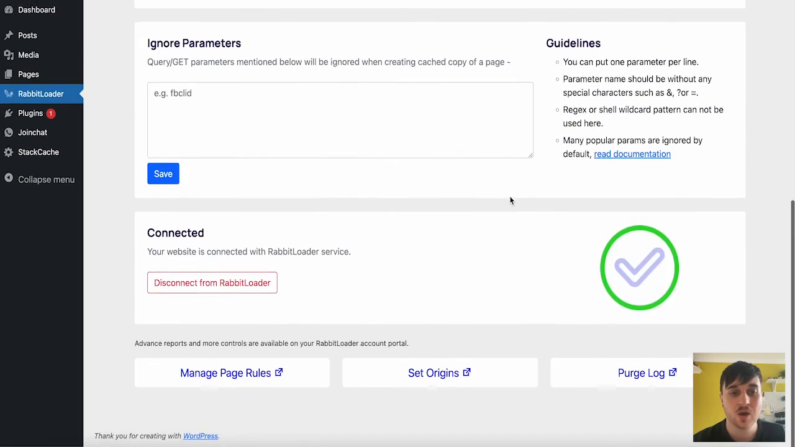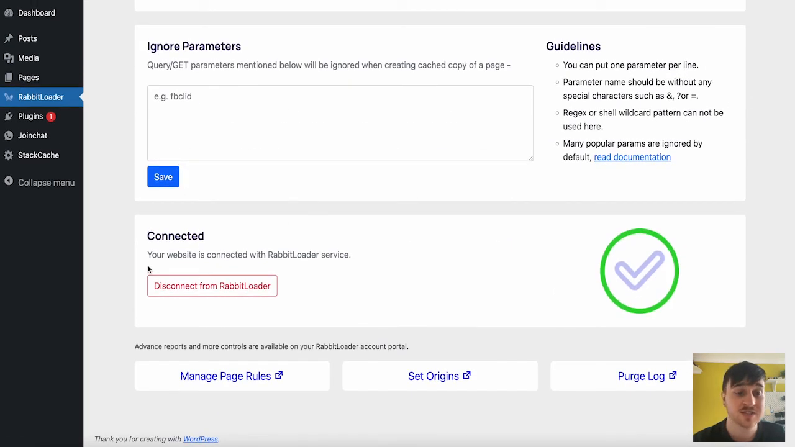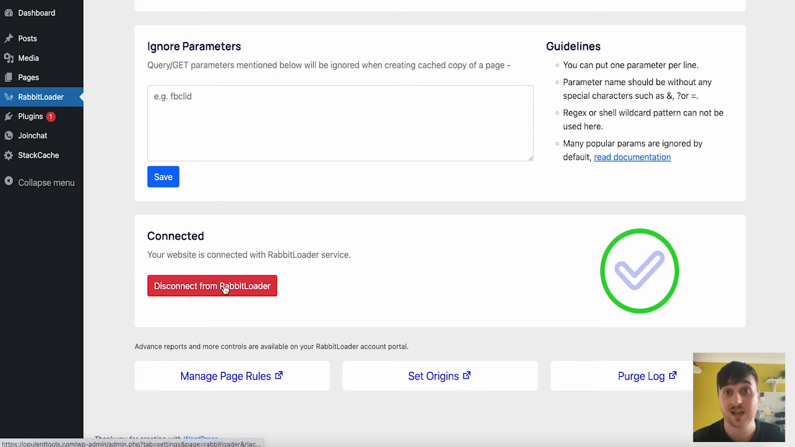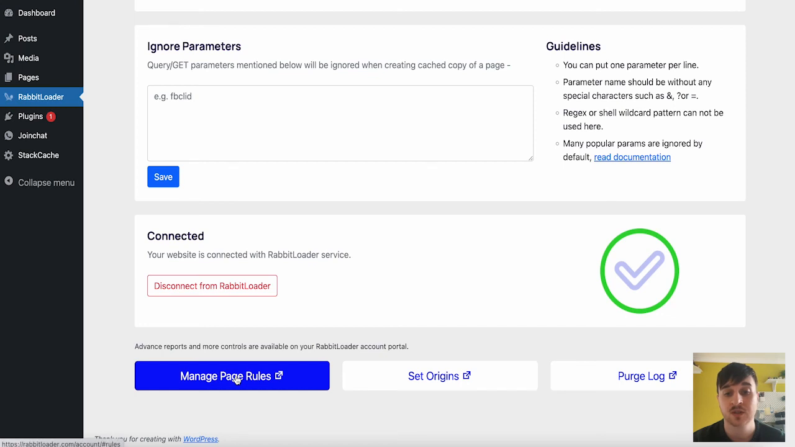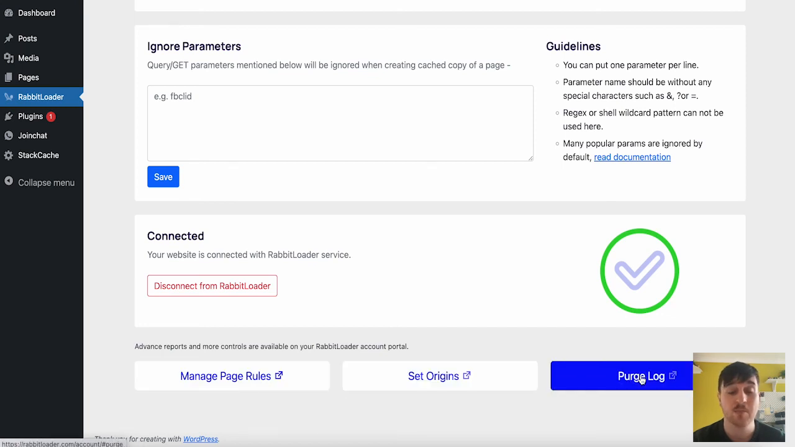And below there, we also have connected. As we can see, our website is connected with the Rabbitloader service. If we wanted to, we could just disconnect that. It does mention here as well that advanced reports and more controls are available on your Rabbitloader account portal. So we have manage page rules, set origins, and purge log.